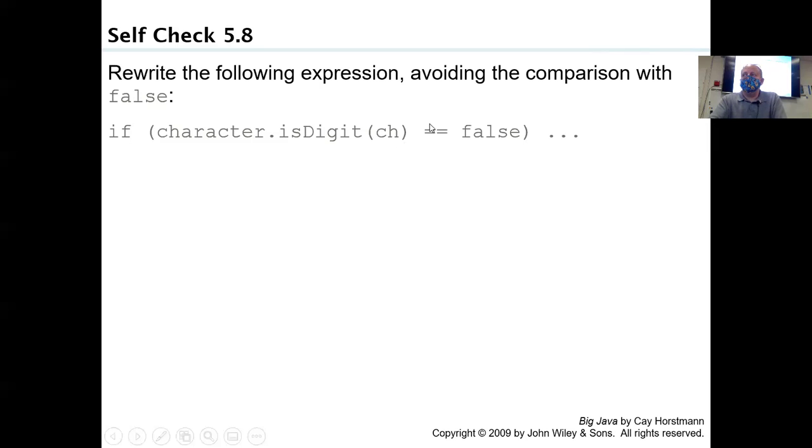Well, instead of using the equality operator, you can just invert this. If you want to say it's not a digit, you can just put a not operator right there and get rid of the equal false, and it will give you the same result. If this returns true, the not will invert it to false. So the better way to write this would be if not character.isDigit. There's no equality operator. It's faster, it's more efficient, and it reads better too. If it's not a digit.